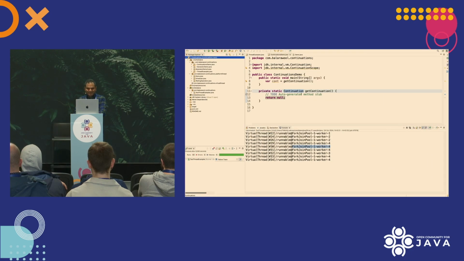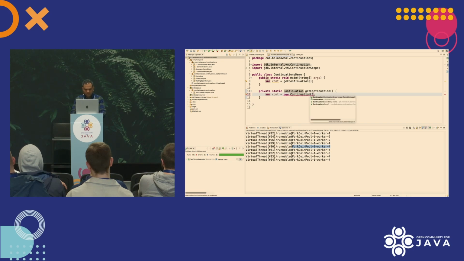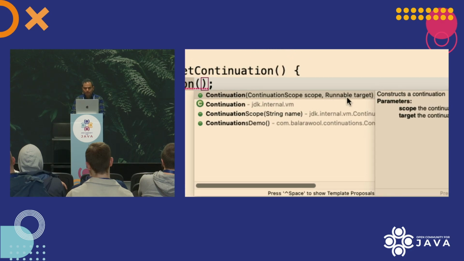So with that said, we are now able to use the continuation API. So let me do that. How do you create a new continuation? We can simply do a new continuation. What does this continuation require? Well, it requires a continuation scope and a runnable.